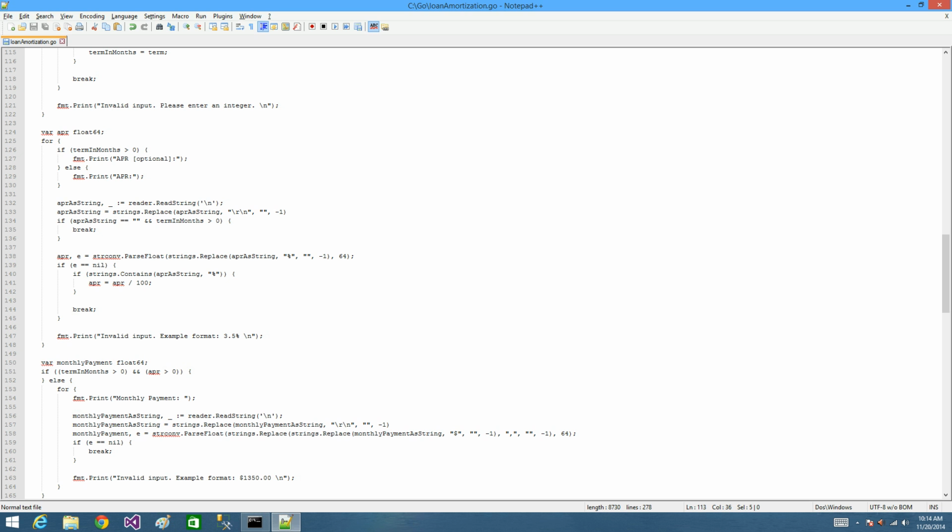The next, for APR, the main difference is that because I'm only able to have one optional parameter, I check whether or not term in months was entered previously to determine if I want APR to be optional or not. So again, with the empty string that was input, I allow them to quit out as optional, but only if they actually put in a term in months value. Otherwise, it's not optional. I'm going to require them to type a value. And the other thing I'm doing differently with APR is I'm removing the % sign with string replace if it's there. And also, if it is there, I'm going to divide the APR they entered by 100. So if they put in 3.5%, I'm going to change it to 0.035.